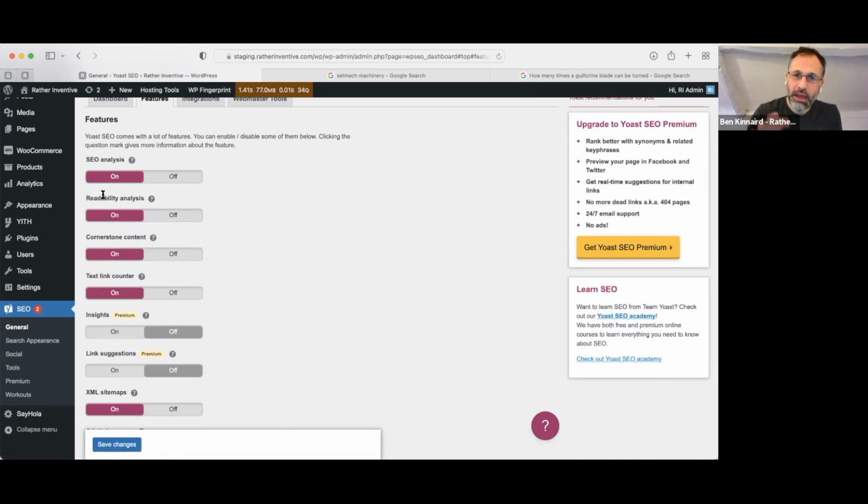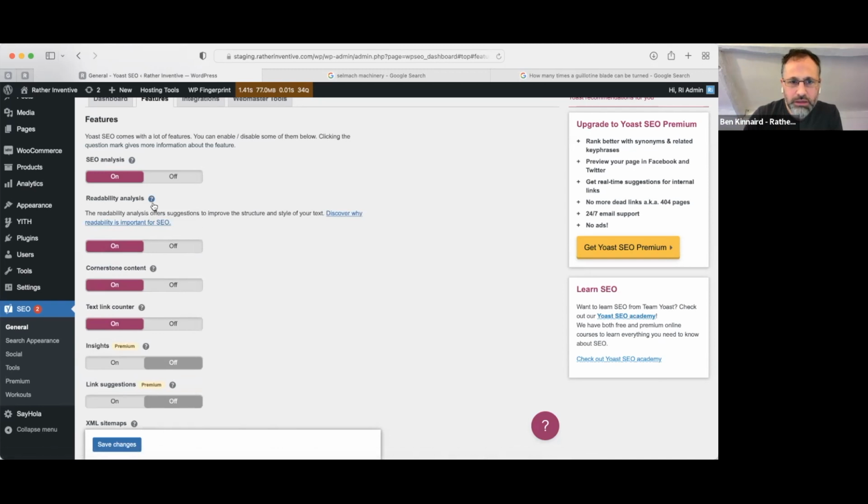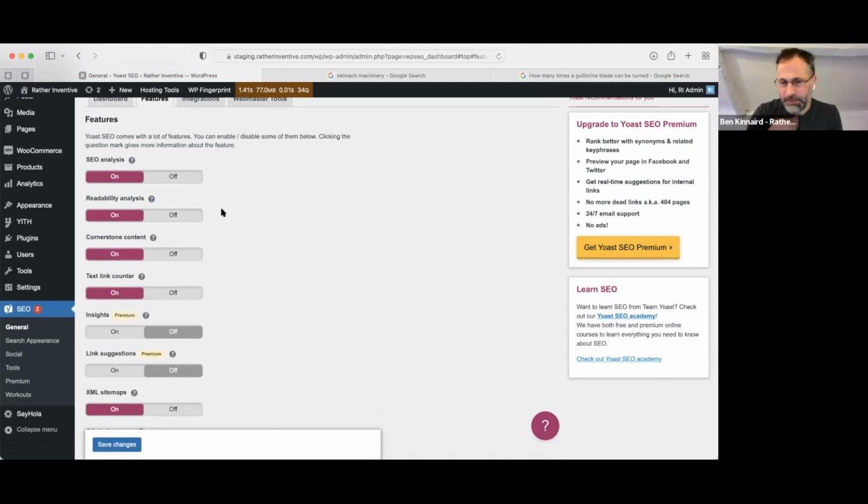Yoast will run your page content via a system. I think it's the Fleisch reading score. Can't remember who they use. They use a separate service, but it's this Fleisch reading score. And what it tries to do is give you advice on how to make it easier to read. You want your content to be as easy to read as possible.